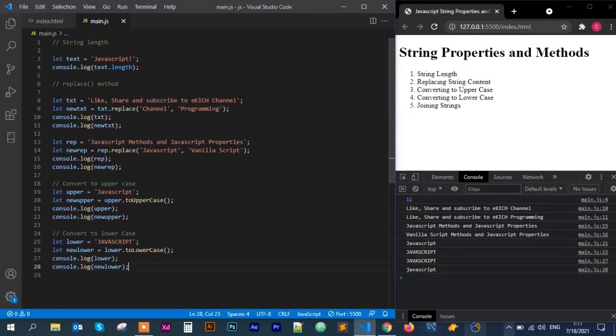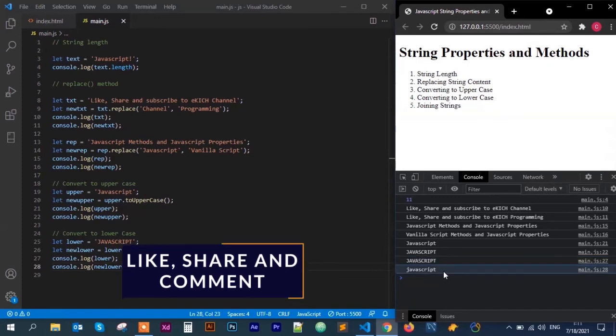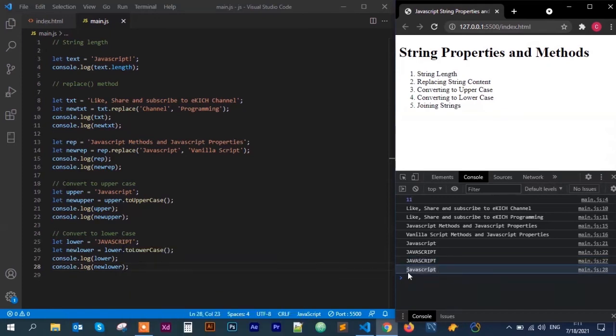So if you save that, guys, you'll see this is the initial string and now this is the new string. You can see that there's a difference here. This has a capital, an uppercase J, and now this one has a lowercase j. So guys, that is converting to upper and converting to lowercase.